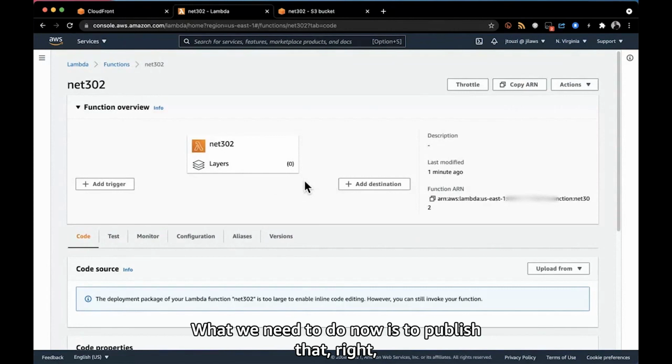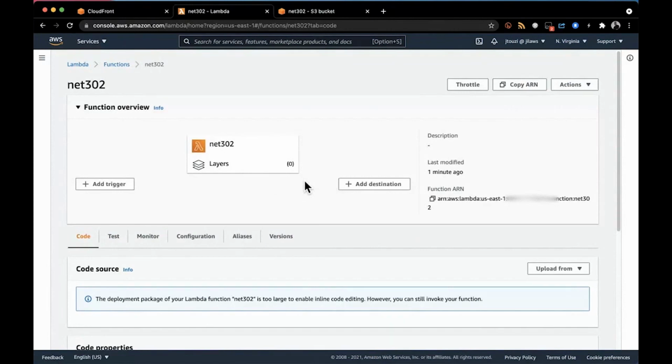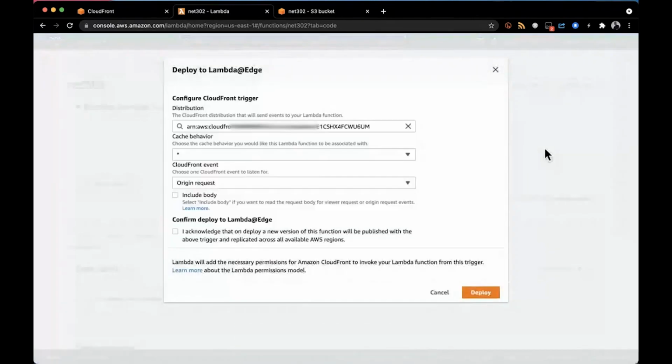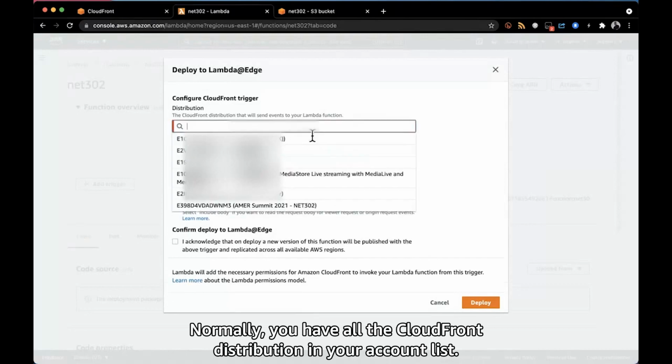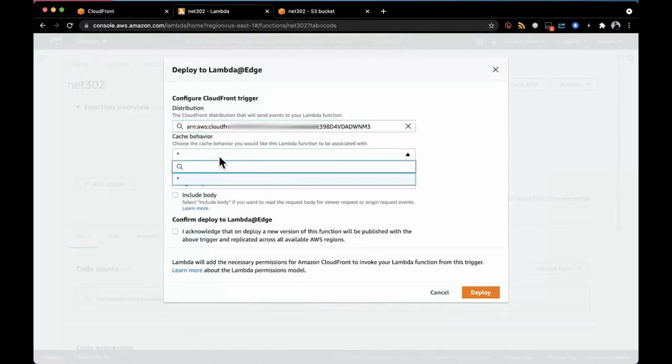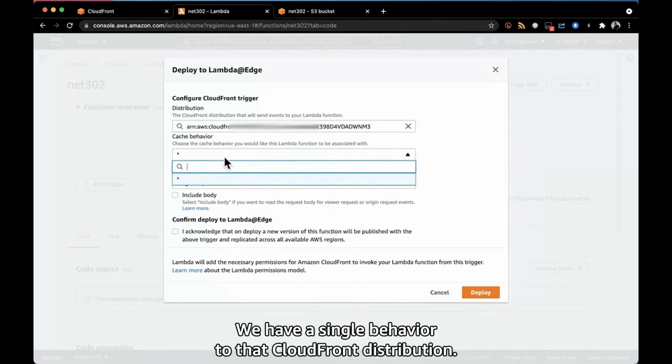What we need to do now is to publish that, right? We need to deploy it to Lambda@Edge. For that, we go in Actions, deploy to Lambda@Edge. Normally, you have all the CloudFront distributions in your account listed here. We want to add it to this CloudFront distribution. Here also, you have all the behaviors. We have a single behavior for that CloudFront distribution.